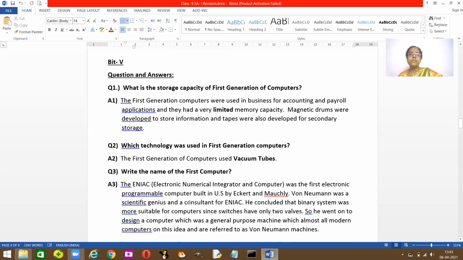Here are some question answers from your reader. You need to go through it. Like what is the storage capacity of first generation computer? If you get it as a one-line answer, then you should say it is a limited storage capacity. Otherwise, if it's a two marks answer, then you write the whole thing.